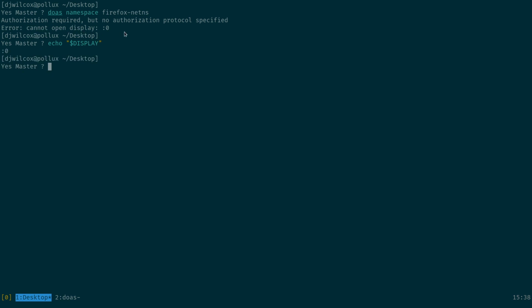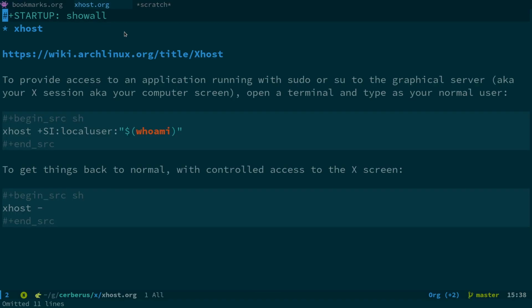So what we need to do is use a program called xhost to allow our user access. And once we've done that, it's going to work perfectly. So I come across to my notes here. So what we're going to do is allow access to an application that we've started with DOAS, but has originally been started as root, but then falls back to our user. So the way we do this is by running xhost plus capital S, capital I, colon, local user, colon.